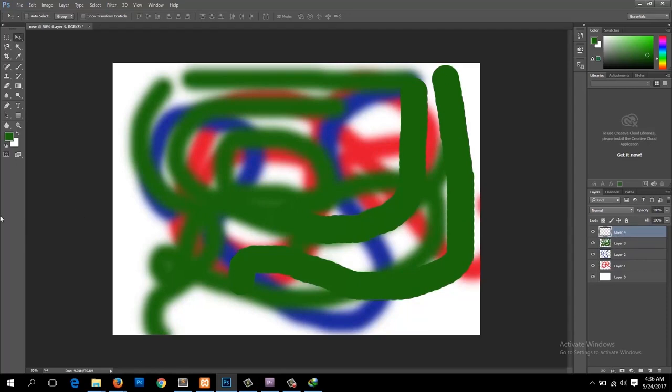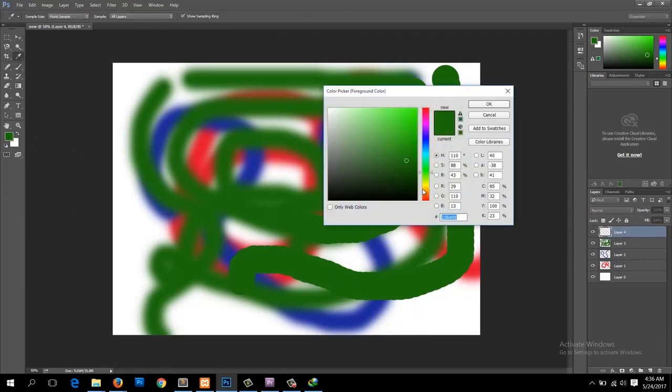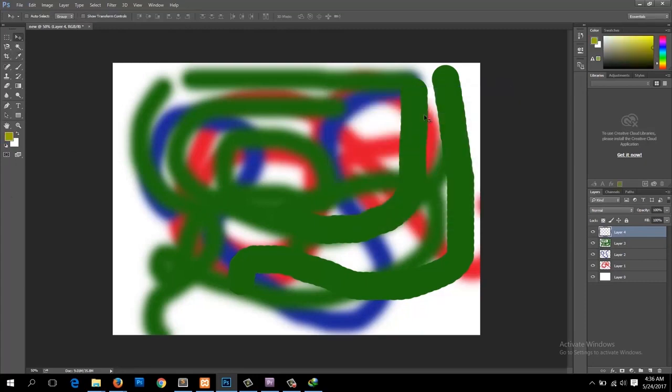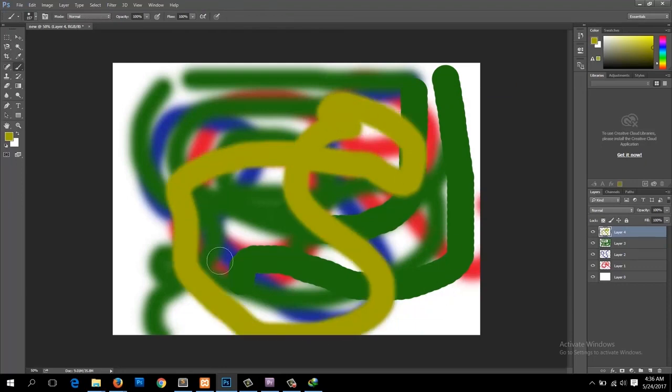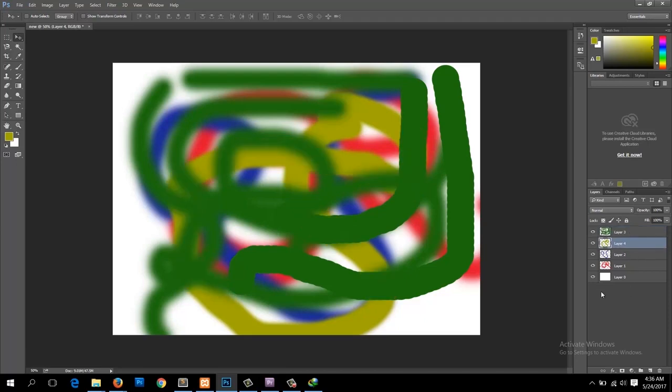Let's go to layer 4. Change the color again. Maybe this time let's use a yellow. And draw again. So you can see the contents on the layer above will always be above all the layers below that layer. If we move this yellow layer 4 to below layer 3, you can see all its contents will go below everything on layer 3.